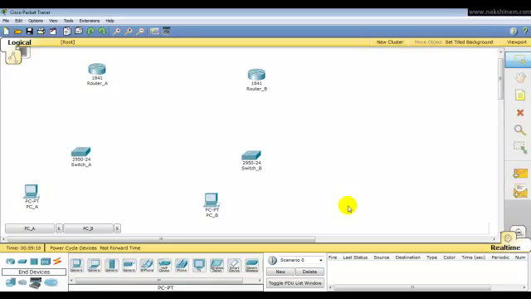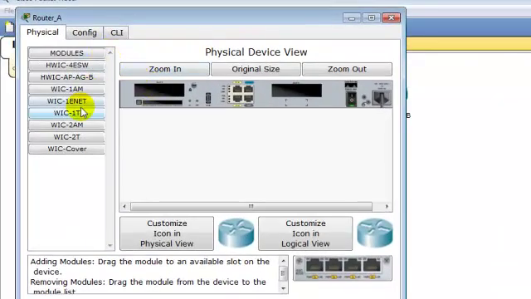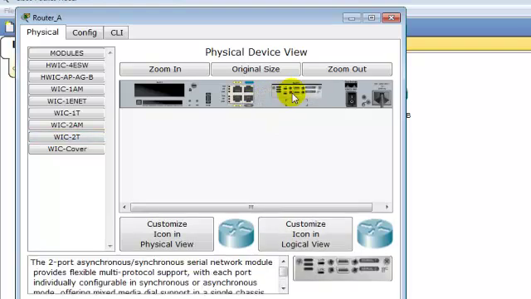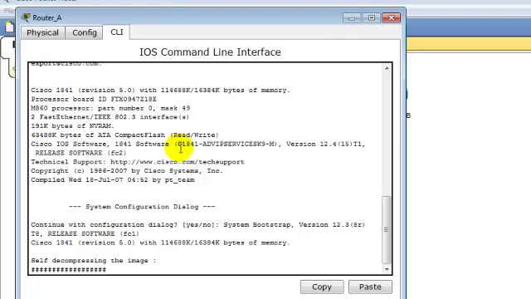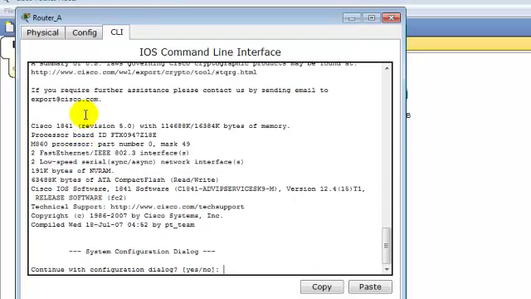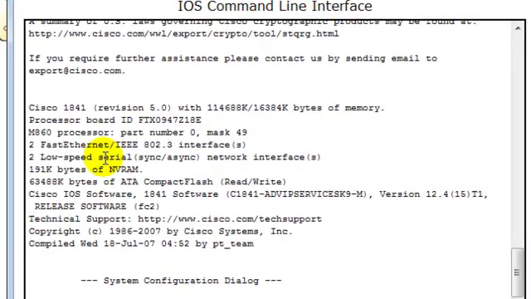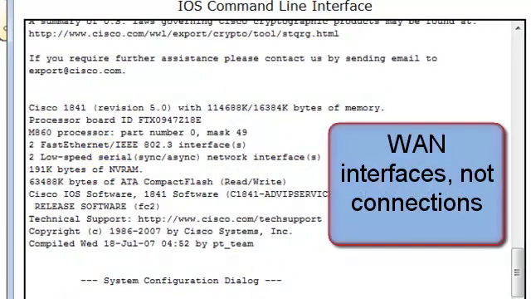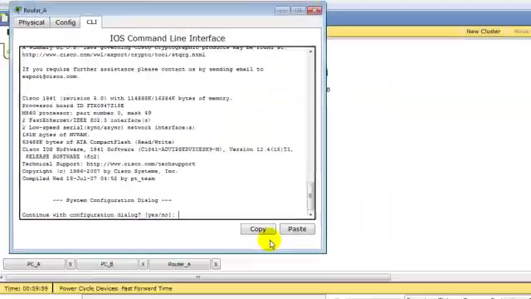Next thing to do is to put the WAN cards in the routers. So I'll click on the router, and first I have to power off the router, then drag a WAN interface card with 2 ports into the slot 0 and power it back on. If we go to the CLI, you can see that we have our 2 fast Ethernets and our 2 low-speed serial connections. I'll now go and do this for the B router.